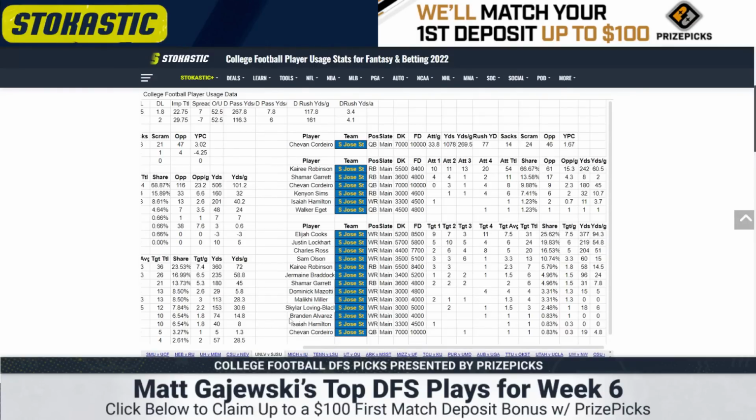The wide receiver 3 is going to be Charles Ross most of the time. There is a little bit of volatility with this situation once you get to the ancillary pieces. For reference, Ross had a 70% route share last week, and they still used some players, like Skylar Loving-Black as a tight end, Dominic Mazzotti. These guys play a fair amount too. So Charles Ross is not going to be at like 100% of the routes like Cooks and Lockhart, but you still have upside for around 70% with him.